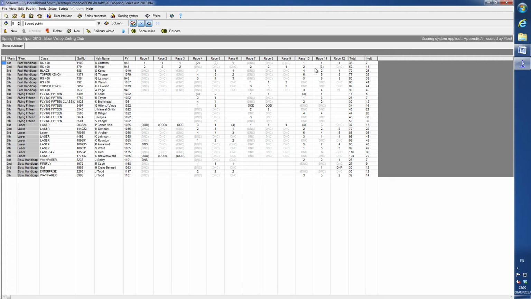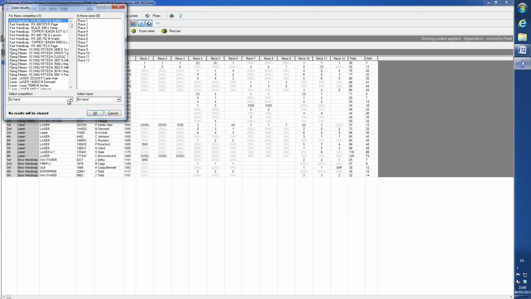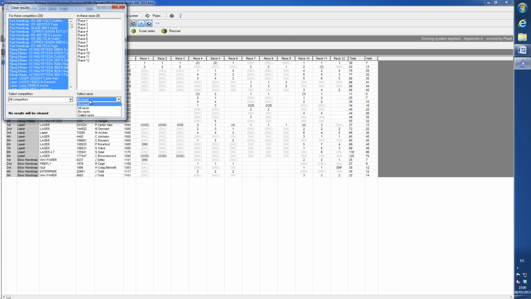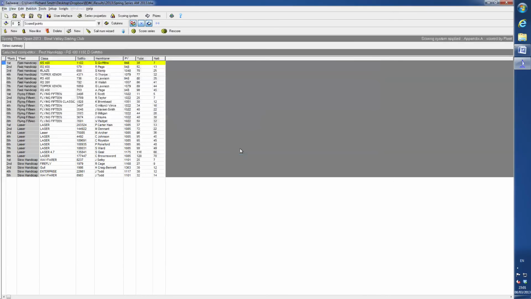So first thing I'm going to do is get rid of all these results. To do that, I just go up to Edit, and I'm going to go to Clear Results. It'll ask me which results I want to clear, and I'm just going to go to the bottom here and select all competitors and all races and click OK. It'll warn me that I'm about to clear 360 results, and I click yes. They've gone. Wonderful. Now the races, you'll notice that there were 12 races.